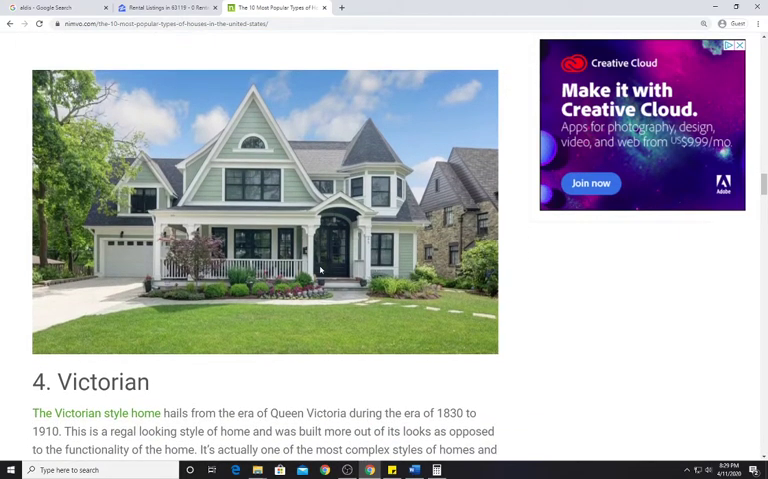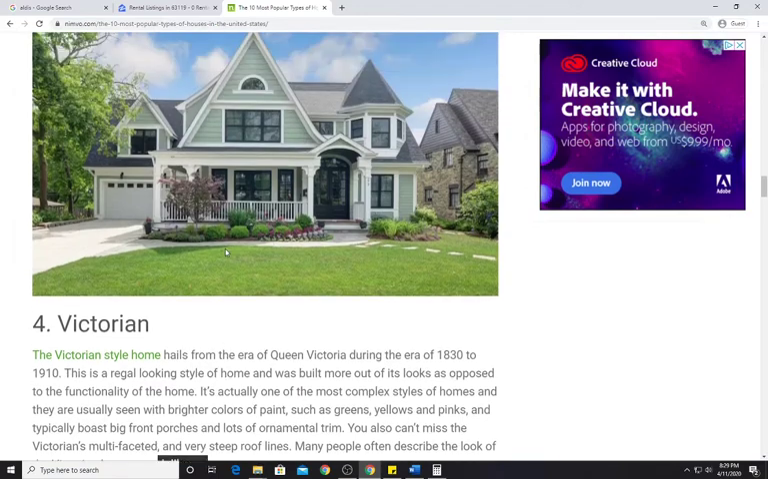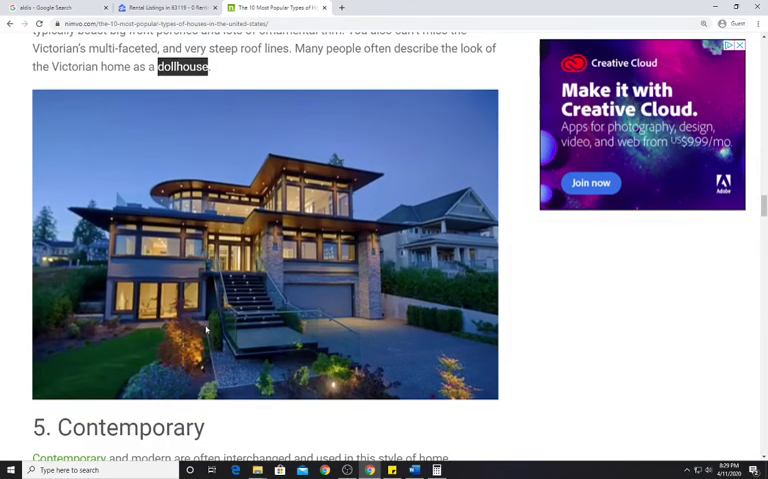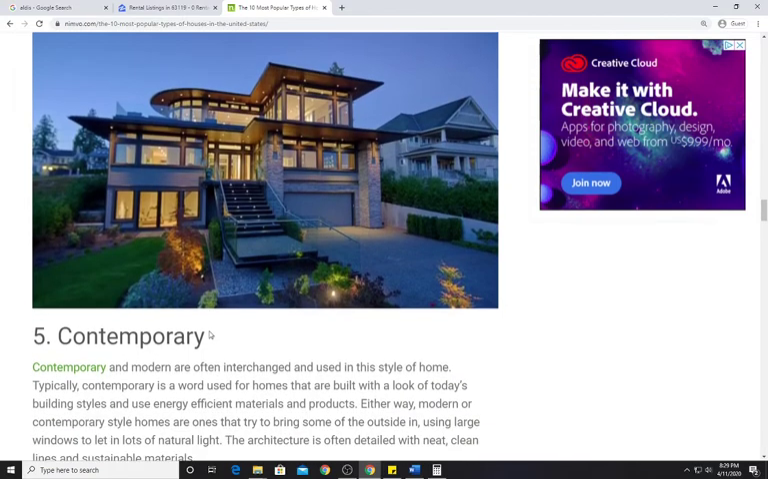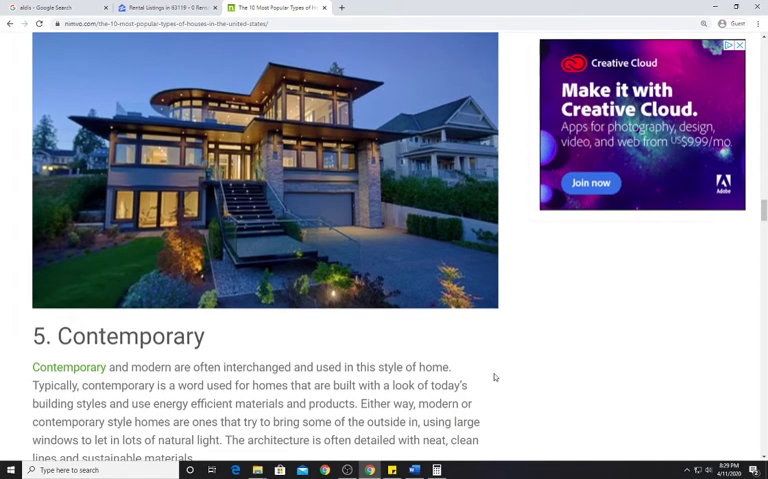Looks pretty cool to me. Oh, it's known as a Victorian house. It's known as a doll house. That's kind of cool. Here's the contemporary house here as well. Contemporary and modern are often interchangeable in use in this style of house.